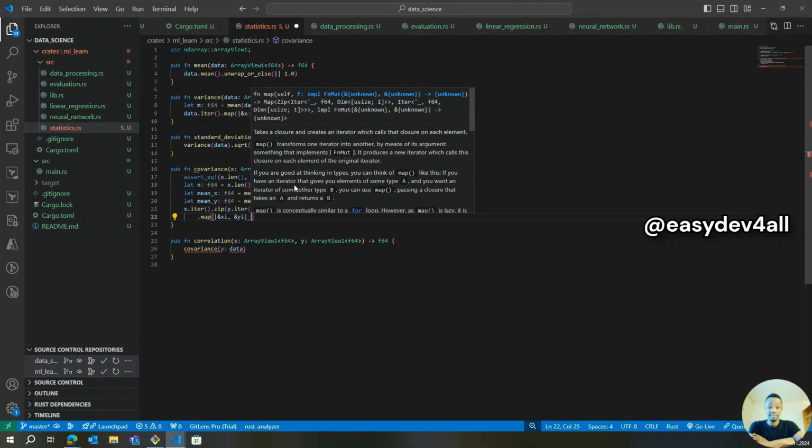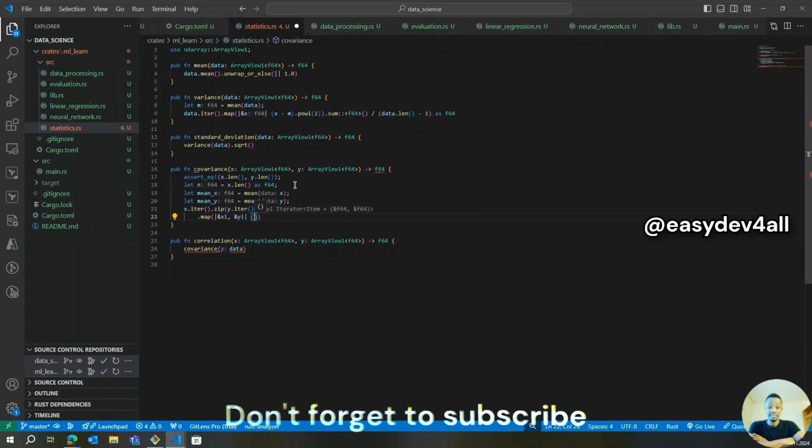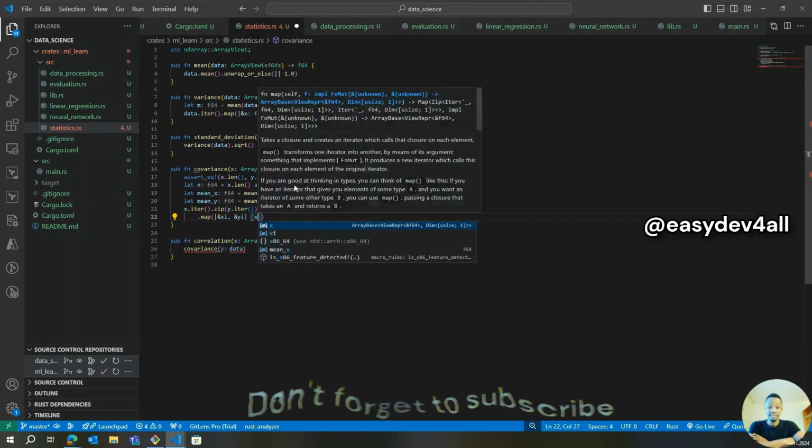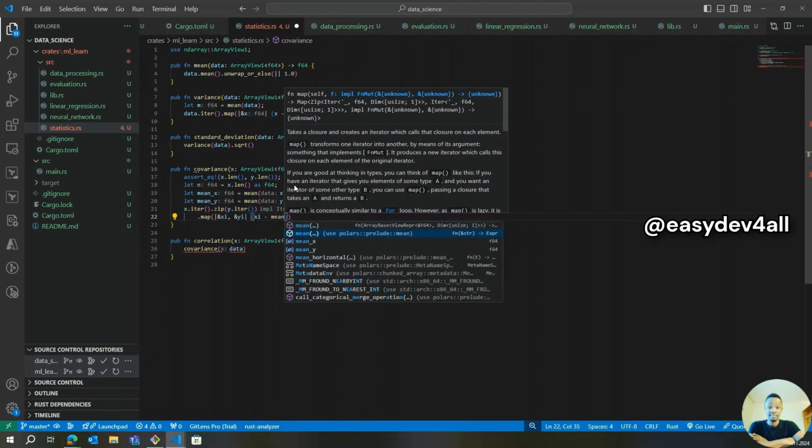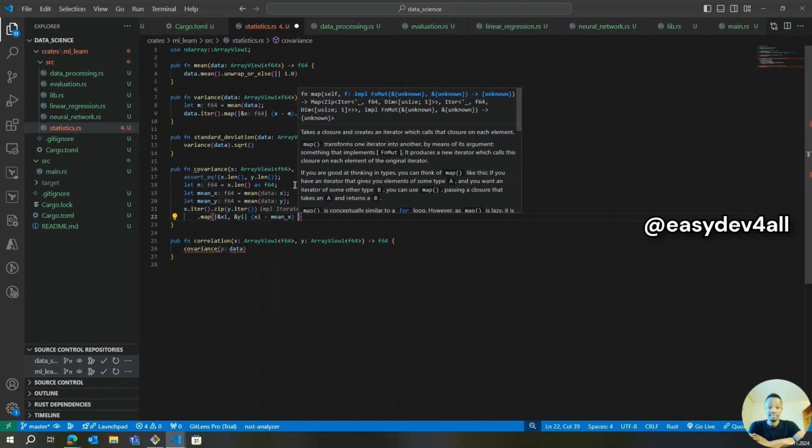And now I simply, of course, multiply the product of the subtraction of each from their means. So I would do something like this. So xi, I subtract it from mean x, and multiply this by doing the same again.